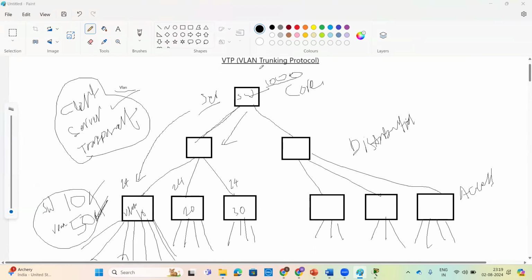VTP stands for VLAN Trunking Protocol. It is Cisco proprietary, and VTP works only on Cisco devices. All the switches we are using are, by default, in server mode. So up to here, this is server mode and it's Cisco proprietary. Now let's move to our concern here.